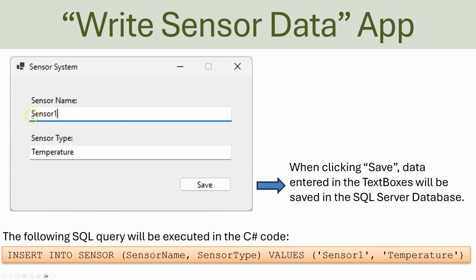It consists of two text boxes, one text box for sensor name and another text box for sensor type. Here we can specify a sensor name and here a sensor type, and then we can just click save here, and that sensor name and sensor type will be saved into the SQL Server database.